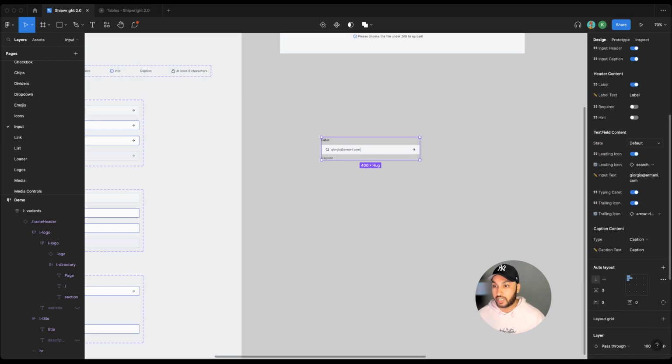So I can easily change what exactly I need to choose, and even the states are built into the text field content. I can change the states from here to hover, focus, or disable as well.